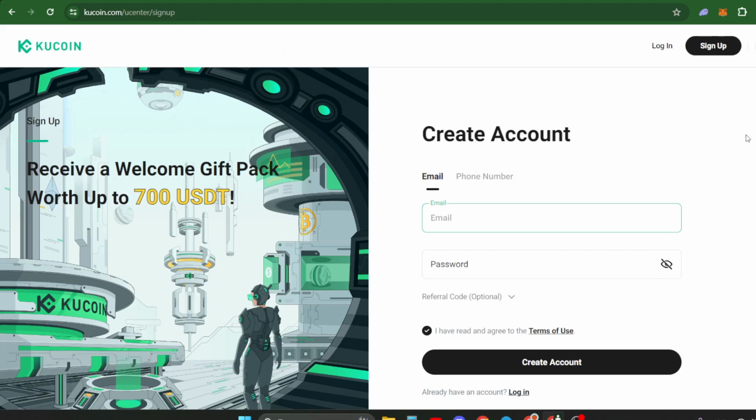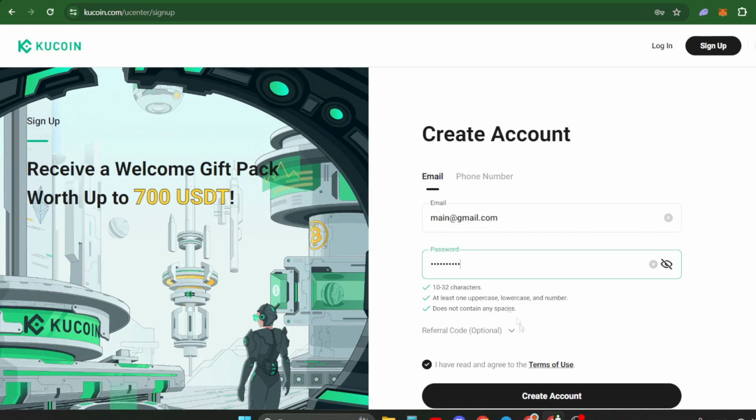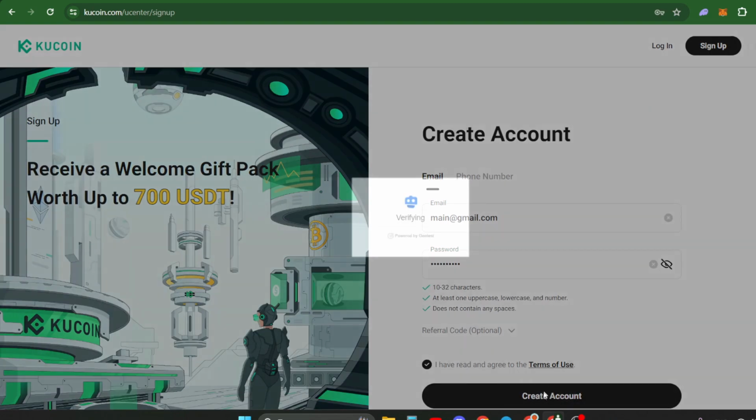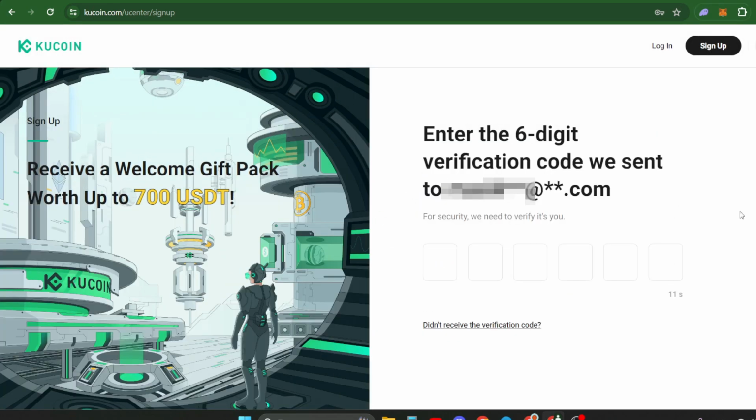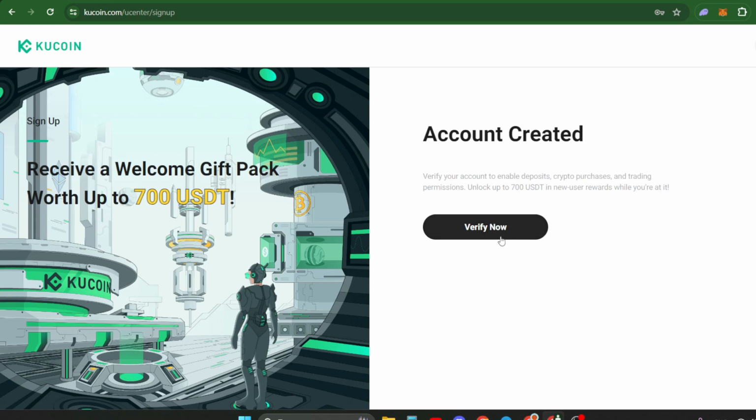Create an account with a valid email ID or phone number and a password, for example. Okay, click the create account button and enter this captcha. Fine. Write the one-time passcode that will be sent to your email. Fine. Click verify now.